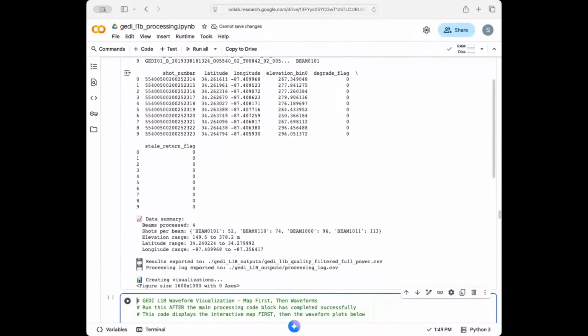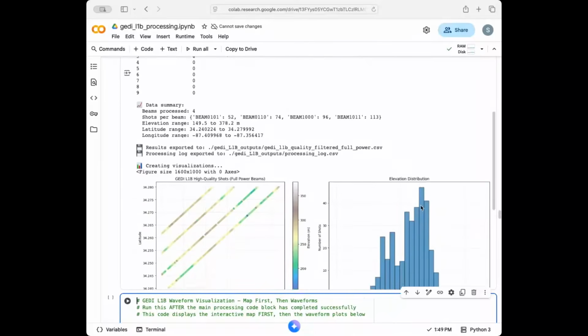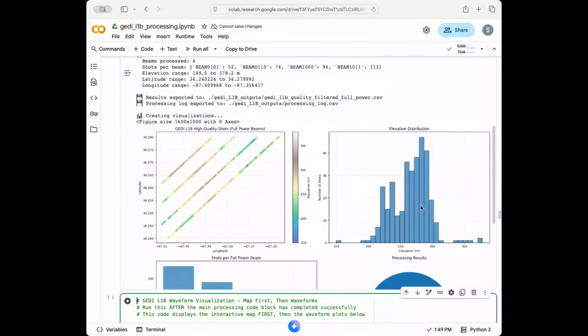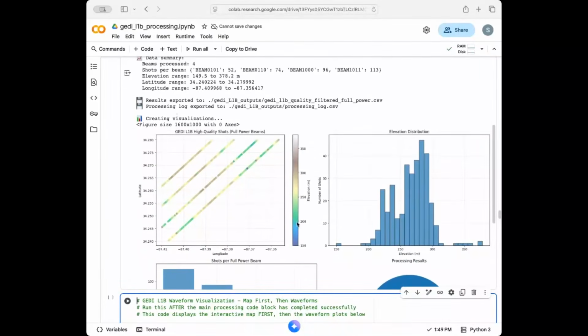This section of the notebook generates 4 different visualizations. Plot 1 is the shot locations map. This shows where each GEDI shot landed, color-coded by elevation using a terrain color scheme. This helps us understand the topographic variation in our study area.